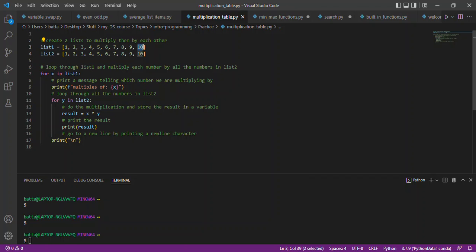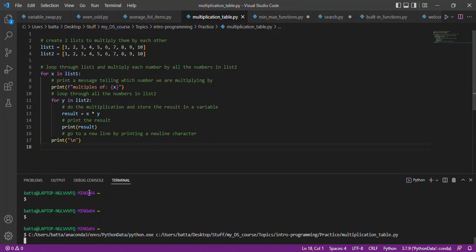10 is the last number. After that, there are no other items. So this for loop finishes execution and the program terminates. All right. So let's see if we've gotten the output expected.